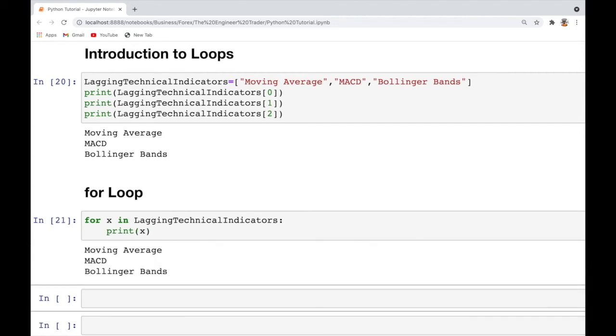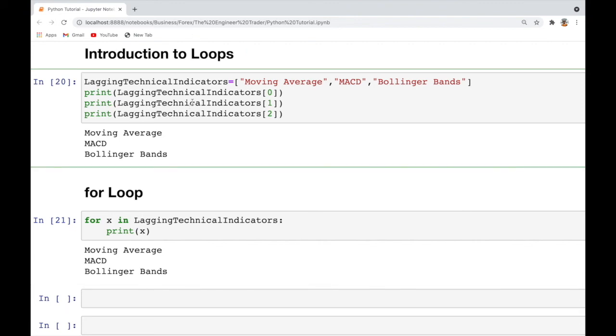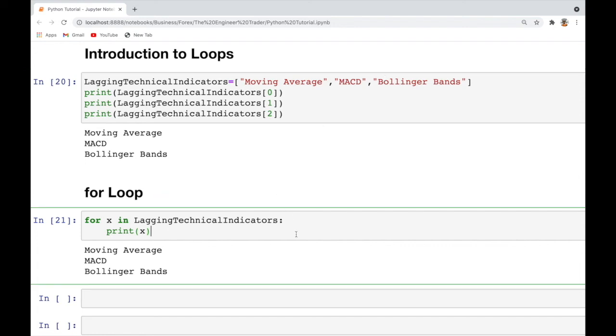And that's it, so we are right. Moving average, MACD, Bollinger Bands. This is actually the easiest way of printing the items in a list, especially if we have a large number of items inside a list. The print function that we used in our previous video is useful if we have very few items inside a list, just like this one, where we only have three. But if we are dealing with hundreds or thousands of data inside our list, the for loop is more suitable.